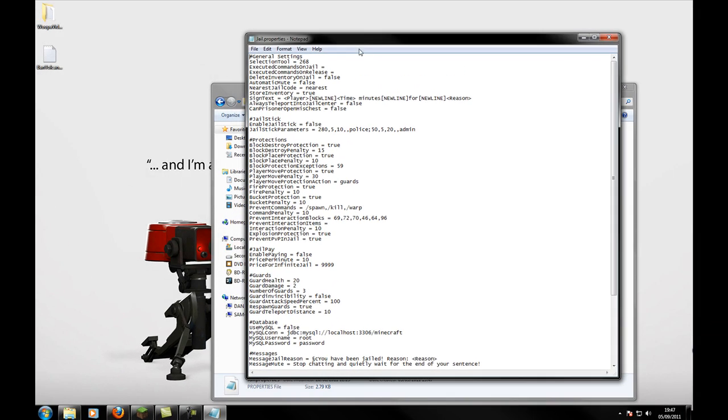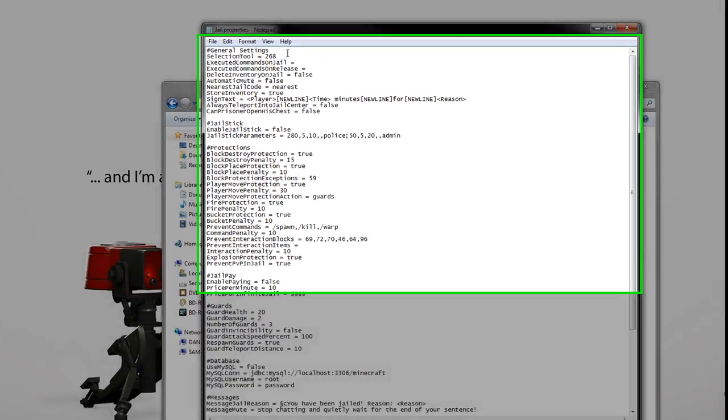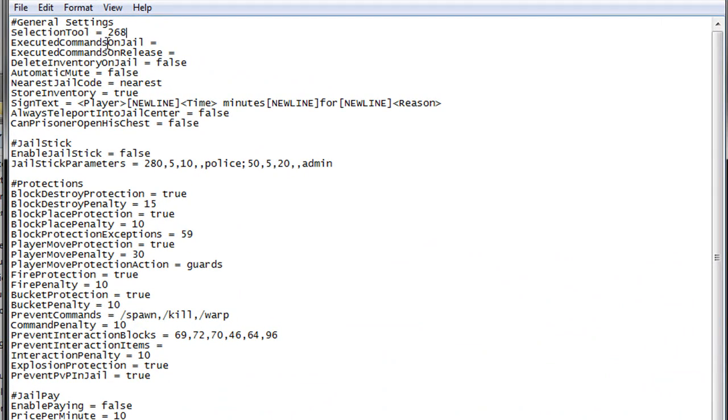Okay, let's have a look at all these settings. So first of all, when we're choosing to create a jail, we use an item to do so, to choose a cuboid, and the default for this is a wooden sword. The ID for that is 268, so we can change that to what we like.